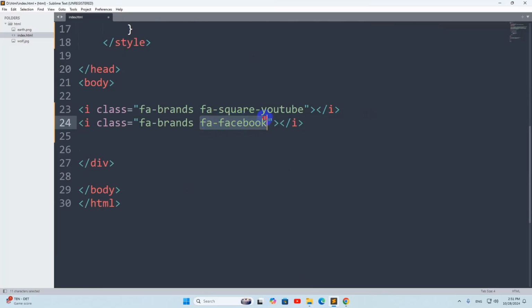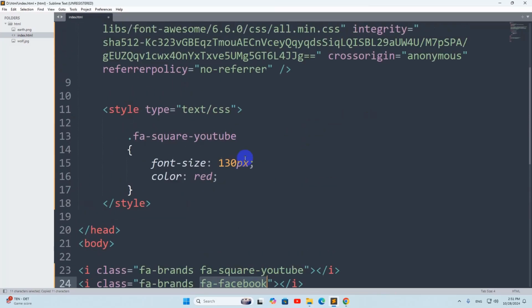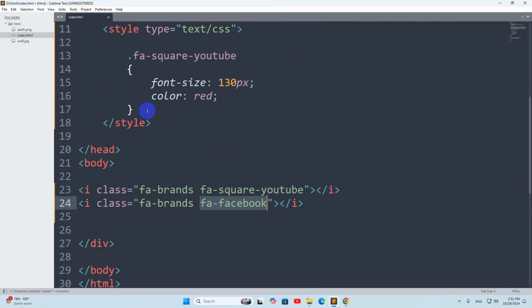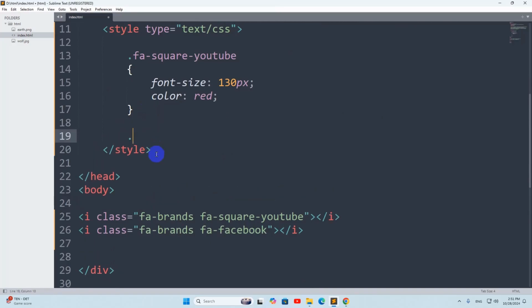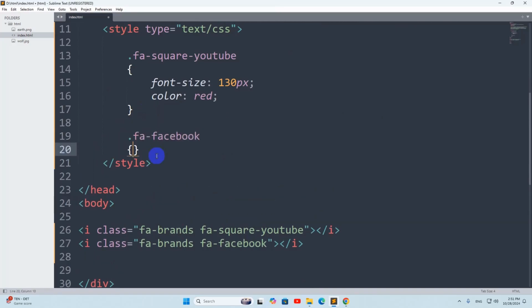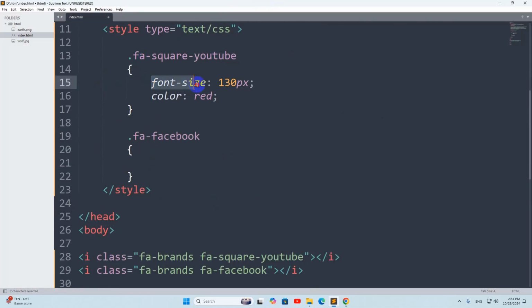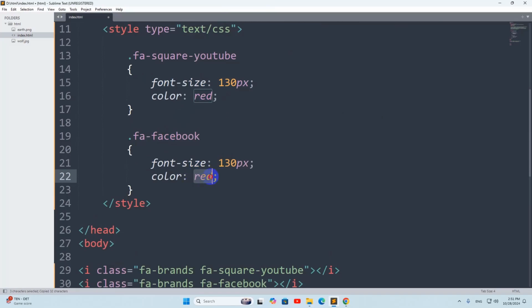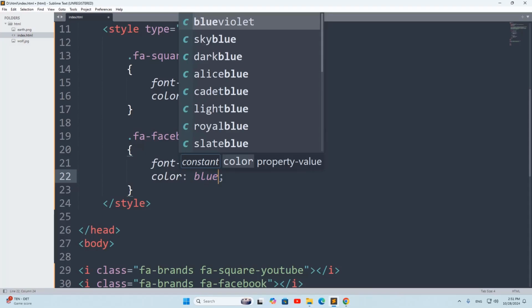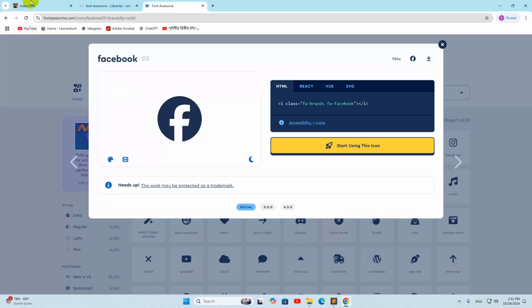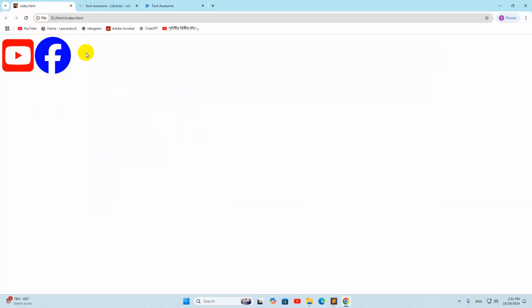So we can write some CSS for this Facebook icon. Again we'll go inside the style, then we'll say here Facebook, then two curly brackets, and this time I'll just copy this and paste it here, and the color for the Facebook will be, let's say, blue. Save, then refresh, and there you can see.